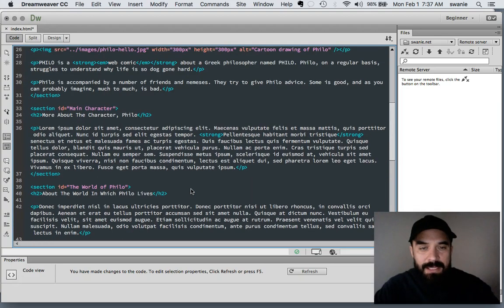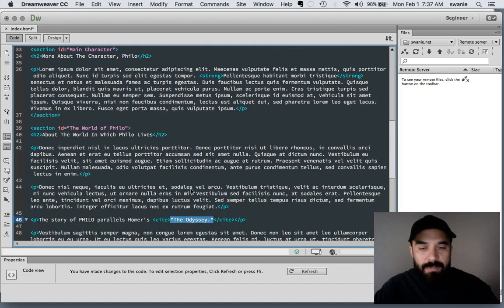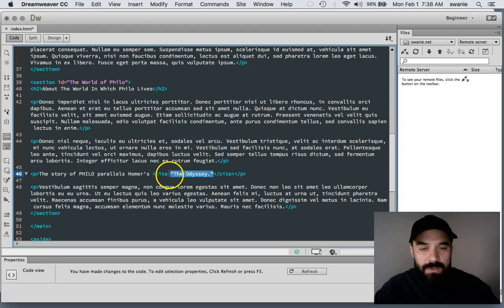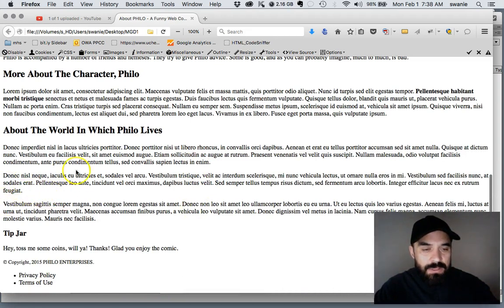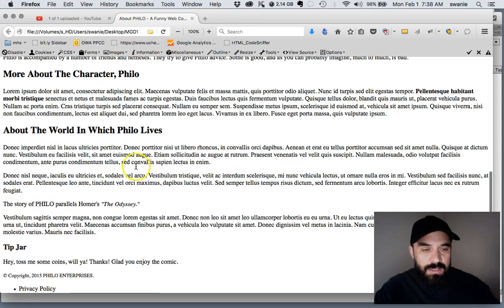So as we italicize, we're trying to tell the search engines especially what this web page is about. And we do that through these semantic markups, which also have visual formatting effects to the visual user. So I've added cite around the word Odyssey after I added this paragraph. Go ahead and hit save. So it should show up right in here once I refresh. And there it is. The story of Philo parallels Homer's The Odyssey. And Odyssey was given the cite tag, which visually italicizes it.